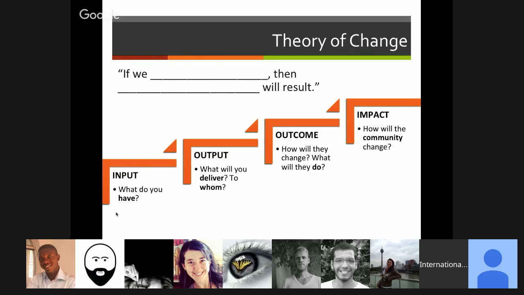The output is your delivering of that thing to the people you directly work with. So that might be something like how many people participate in a training, or how many people are using a particular technology. So the input is what you have, and the output is just you directly delivering that thing that you have to somebody else. I'll show you an example in just a minute.